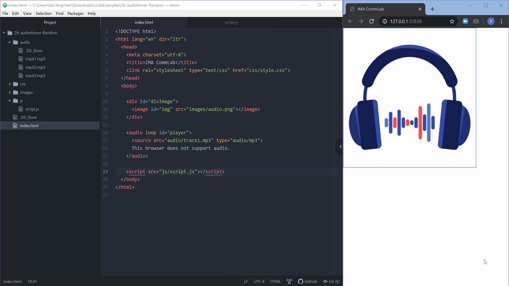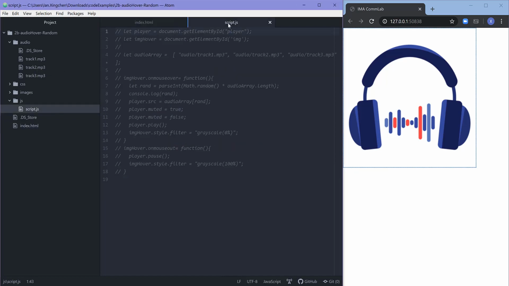Okay, let's achieve this. For this example, in the HTML file, I use the img tag and the audio tag to insert a picture and an audio resource. The audio I used is the first audio resource in the audio folder. Let's go to the JavaScript file, and basically we will use the onmouseover event and the onmouseout event to trigger the play and the pause function. But we need to declare variables to hold the picture and the audio resource first.